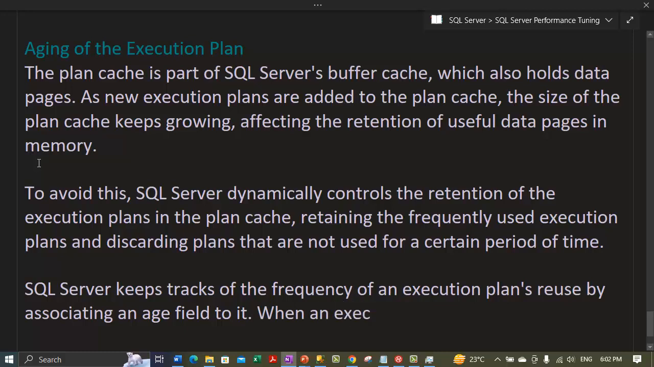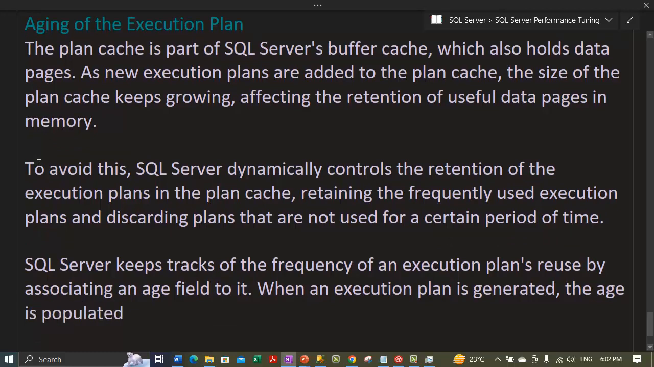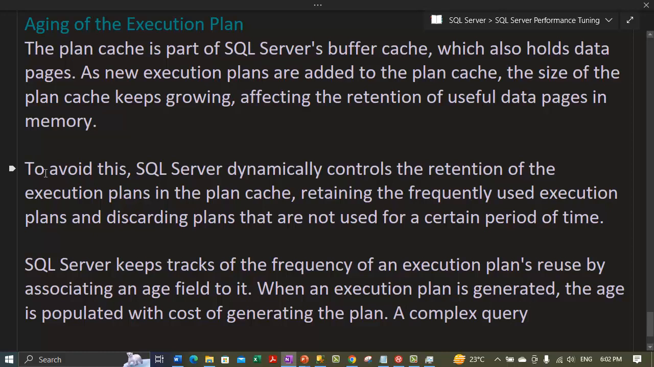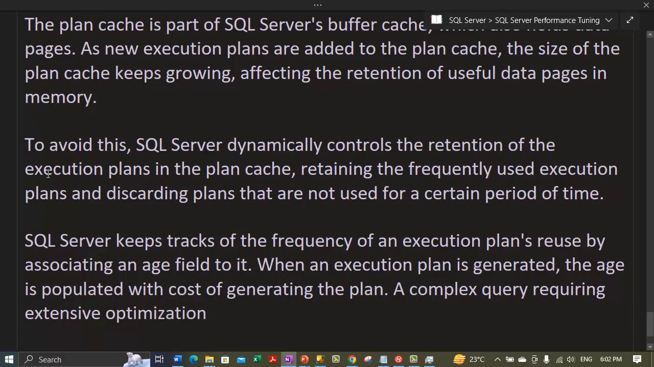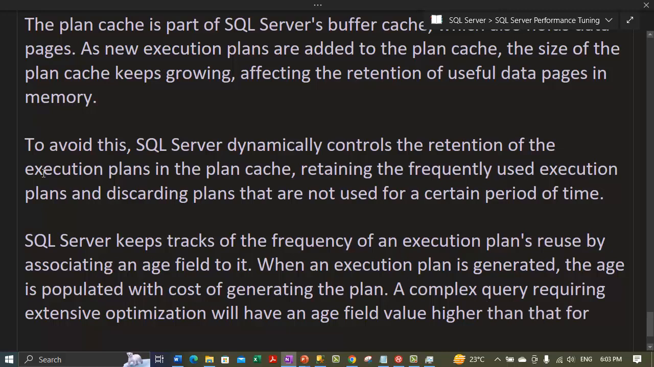Now, when an execution plan is generated, the age field is populated with the cost of generating the plan, right? So if we have a complex query that requires extensive optimization, we'll have an age field value higher than that for a simple query.